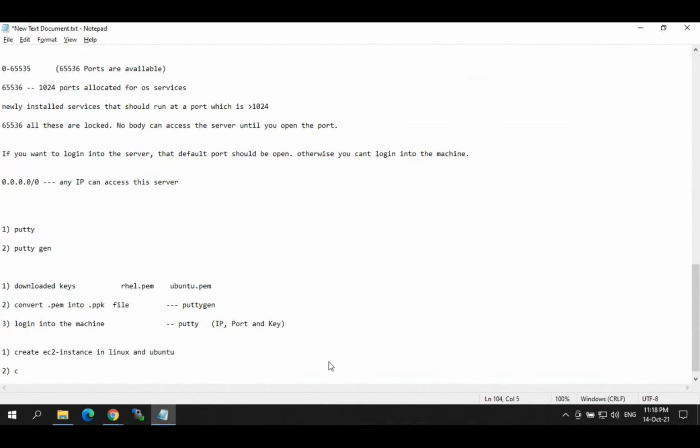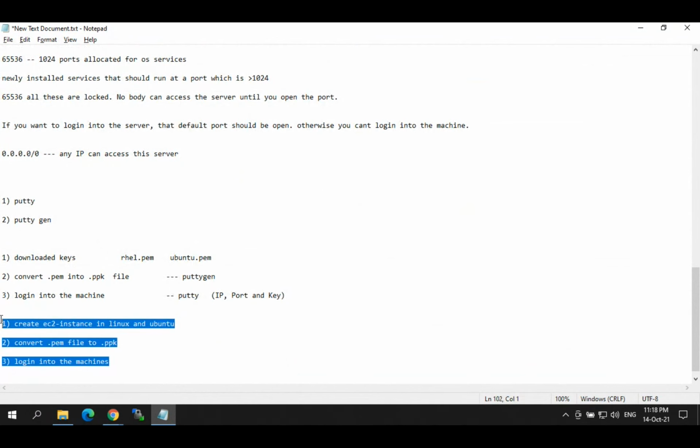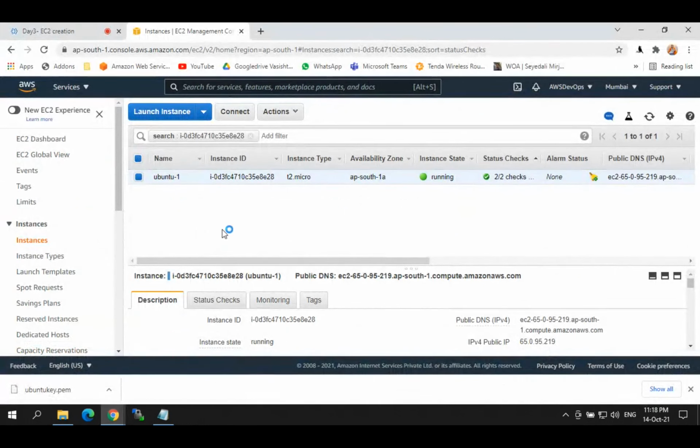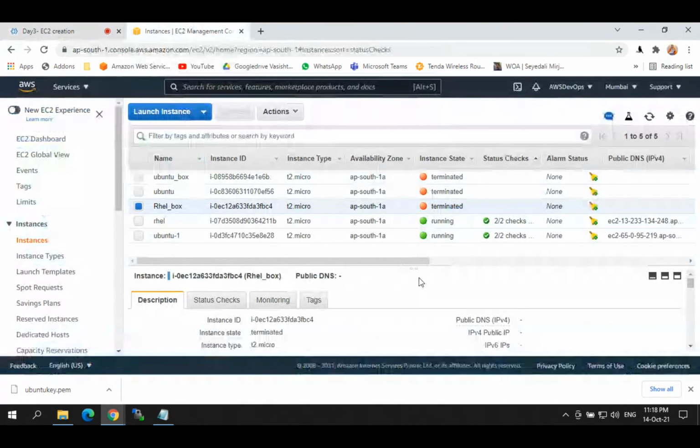and convert the PEM file to a PPK file. Third one, log in to the machine. So do the 3 tasks tomorrow. If you have any doubts in this procedure, you can ask me. Don't you have any doubts here? Okay.